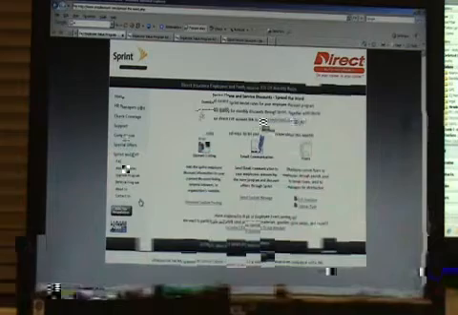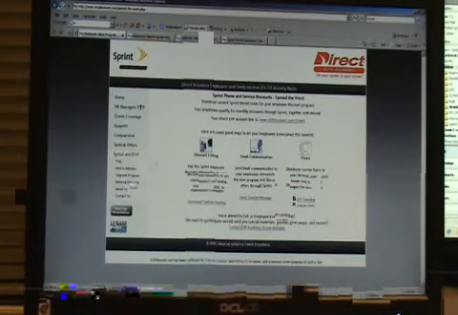There's a ton of information in here if people want to know more about mail-in rebates, etc. So that's kind of the generic overview of the system itself from a general standpoint.